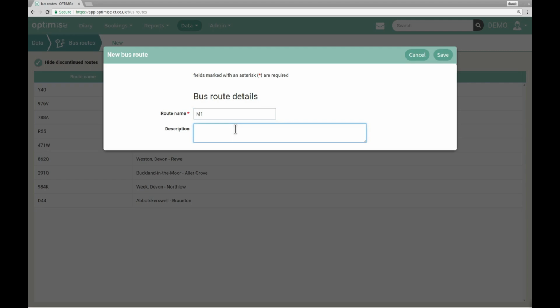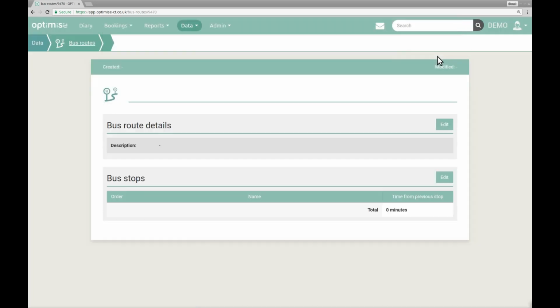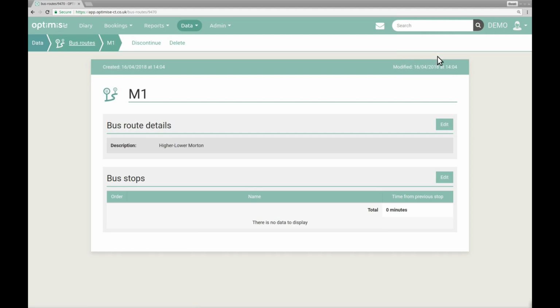You can also add a description of the route if you wish, though this doesn't cover the stops on the route, as these are added in a moment. By pressing Save, you will be taken into the newly created route record itself, and can now add information about the stops on your route. Pressing the first Edit button on this page lets you change the details you entered when you created the record.